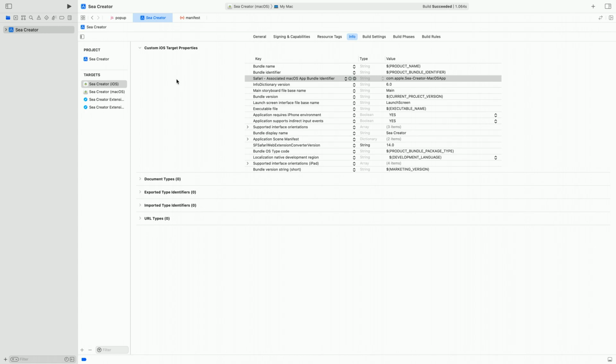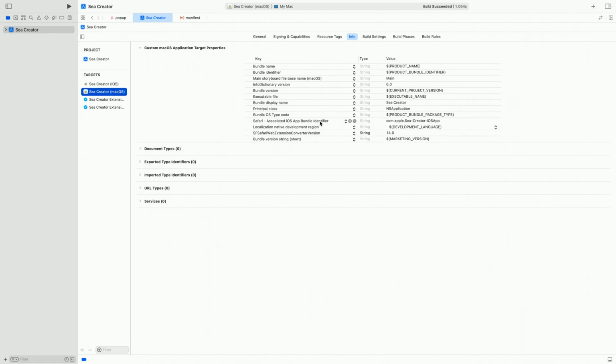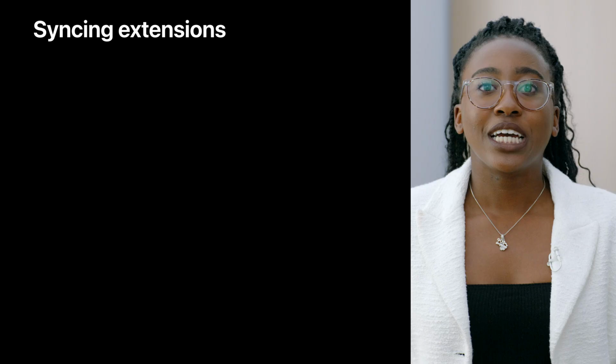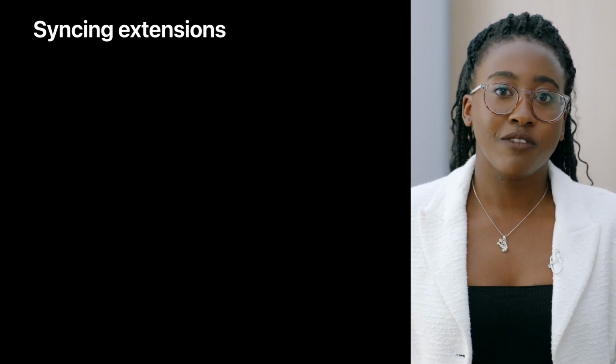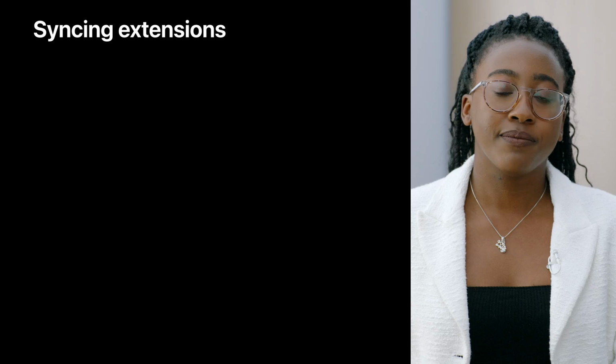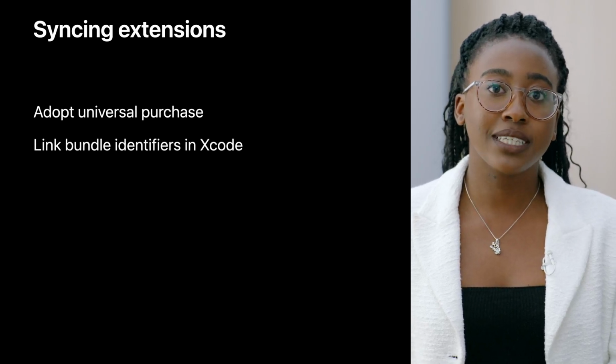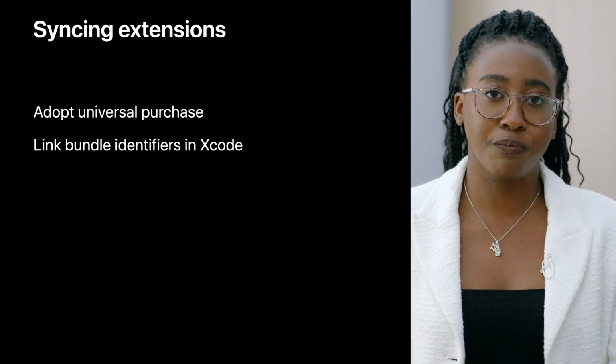And as you can see, I've done the same process for the macOS app by adding the iOS app bundle identifier, and similarly for the iOS extension by adding the macOS extension bundle identifier. And lastly, for the macOS extension by adding the iOS extension bundle identifier. And that's how simple it is to link your apps and extensions so that your users can use them everywhere. To recap, you can make this feature available for your users by either setting up Universal Purchase or by adding bundle identifiers for each iOS and macOS app and extension in Xcode.